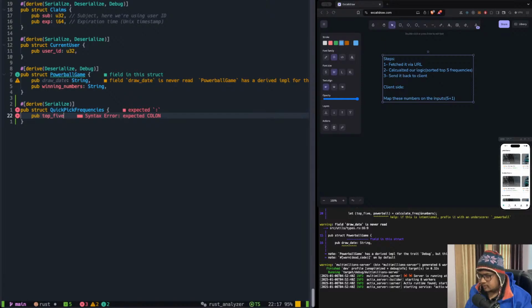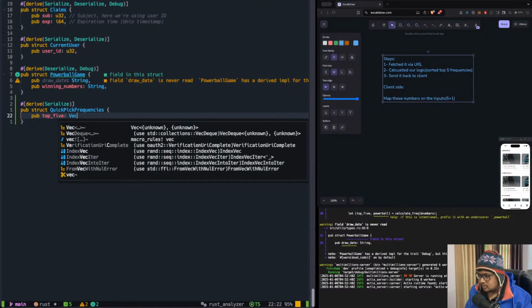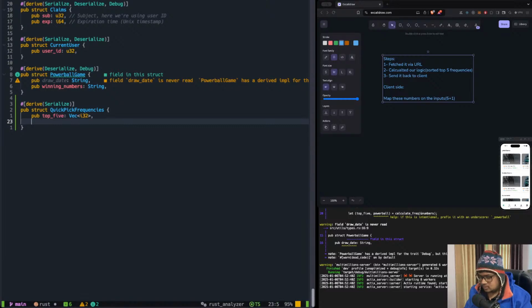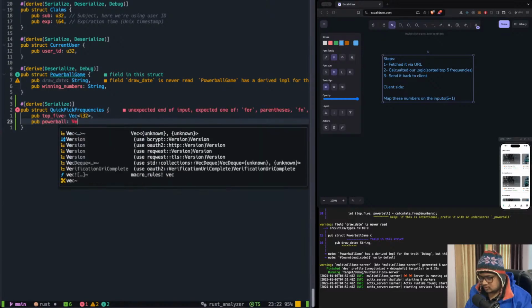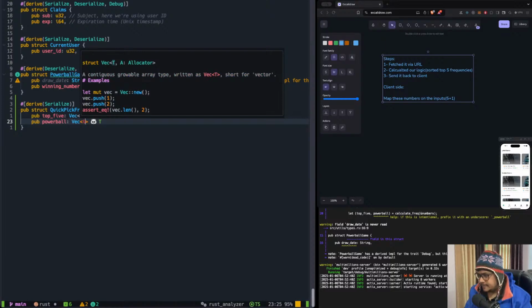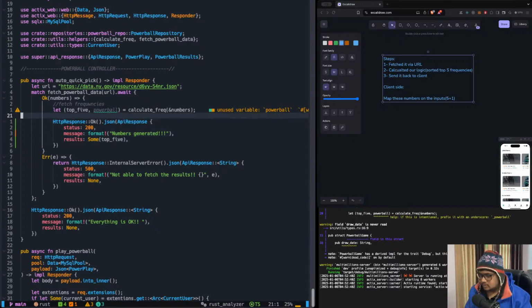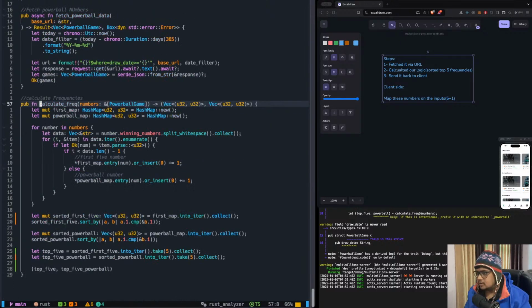Frequencies. So top 5, what will it be? It will be a vector of i32, and Powerball will also be a vector of i32. Okay, peak frequencies, let's go here and see what it is.